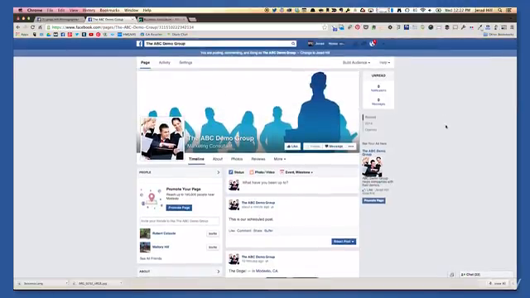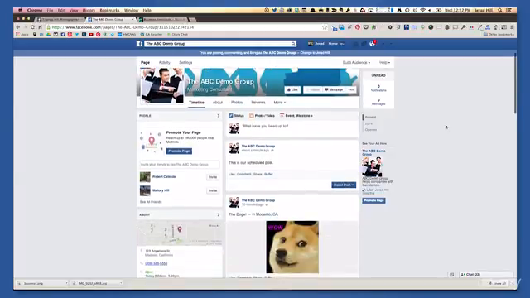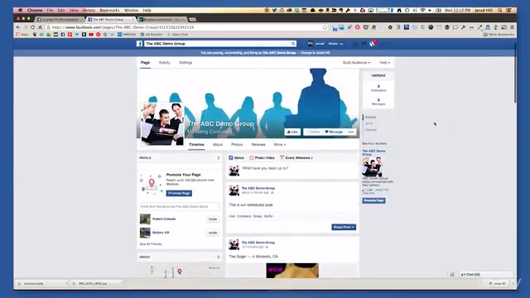So now that we've taken a look at how to post to your Facebook page, we're going to go through and look at some of these other sections that are available here as options for your Facebook page.